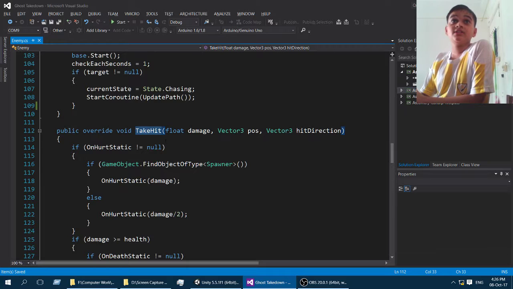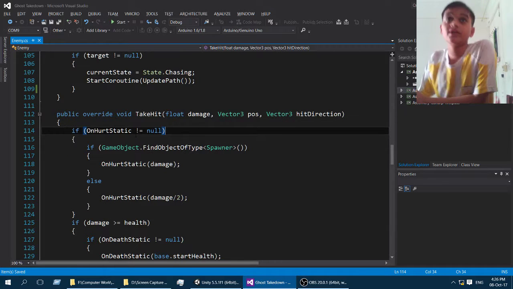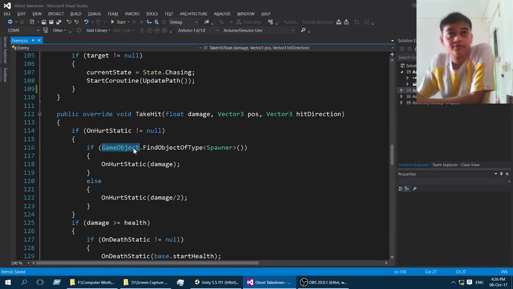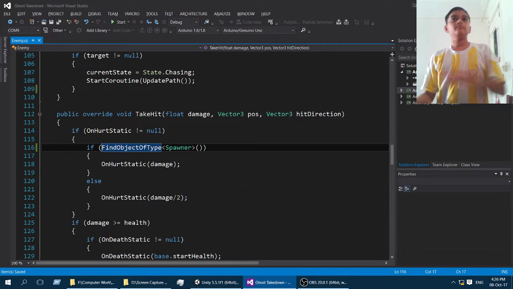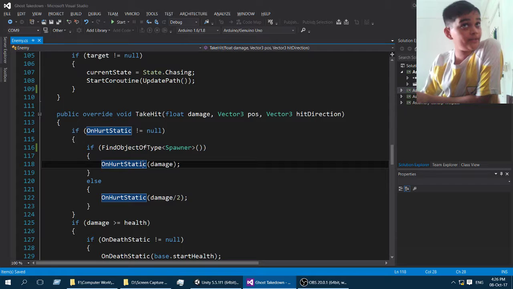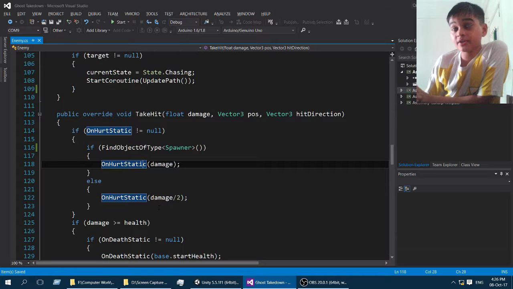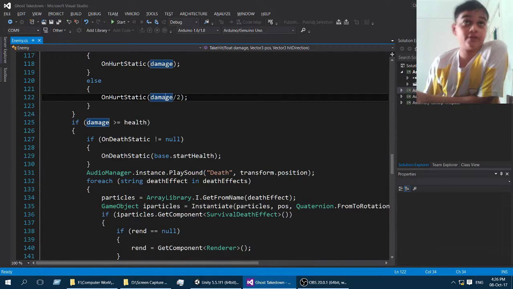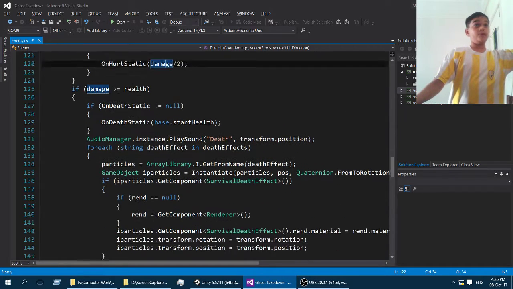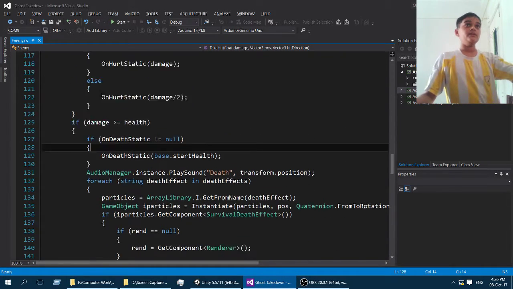Then it takes the hit, and if onHitStatic is not equal to null, and FindObjectOfType. If there is a spawner, then just do the normal damage. If there is no spawner, that means it's a survival spawner, then do half the damage to make it harder to get spawn. And yeah, this just means if you are about to die.